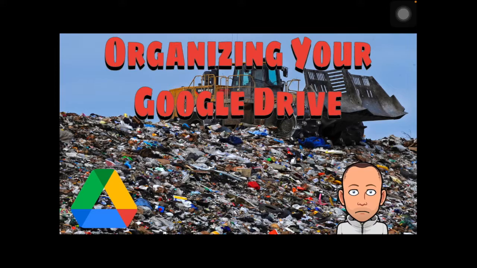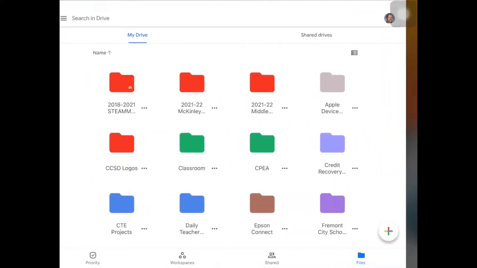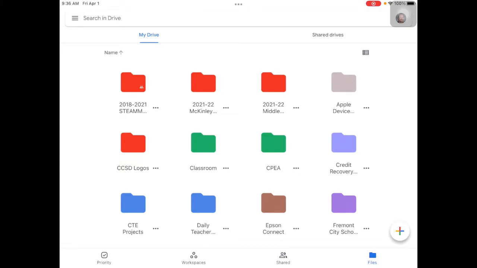We all have different ways we organize information, so you will need to find the system that works best for you to find your files quickly. This is the iPad version of Google Drive.